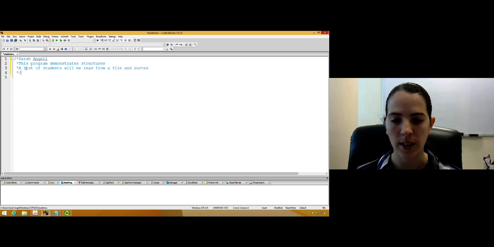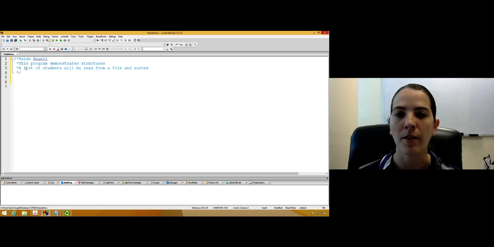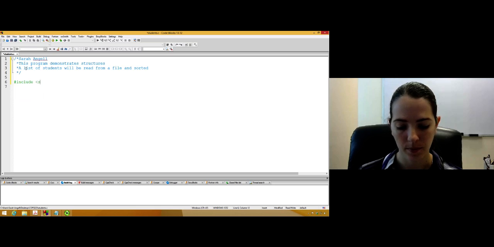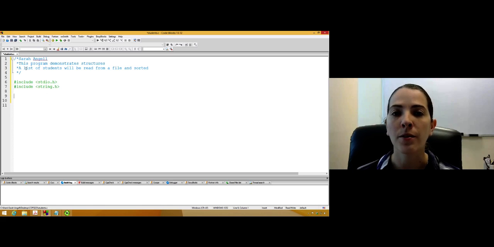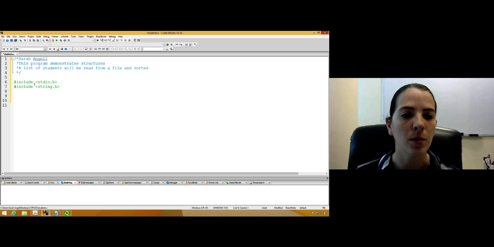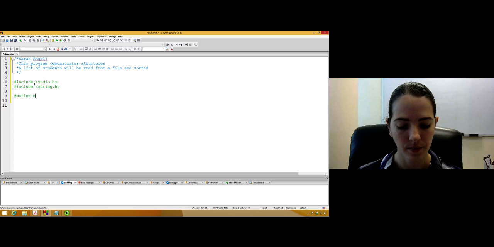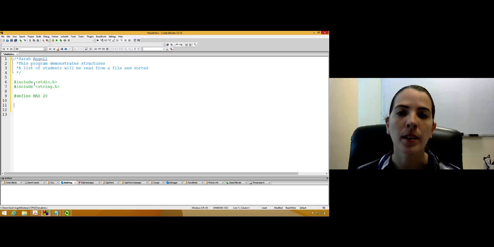So our ultimate goal is to get a whole list of students and then sort them in alphabetical order like we would normally do with a list of students. So we're going to include our standard input-output library. In our string library, since we have first names and last names, which are strings, we might need to use some of those string functions. So after our header comment, after our included libraries, and after our defined constants, that's where we're going to place our structure definition.